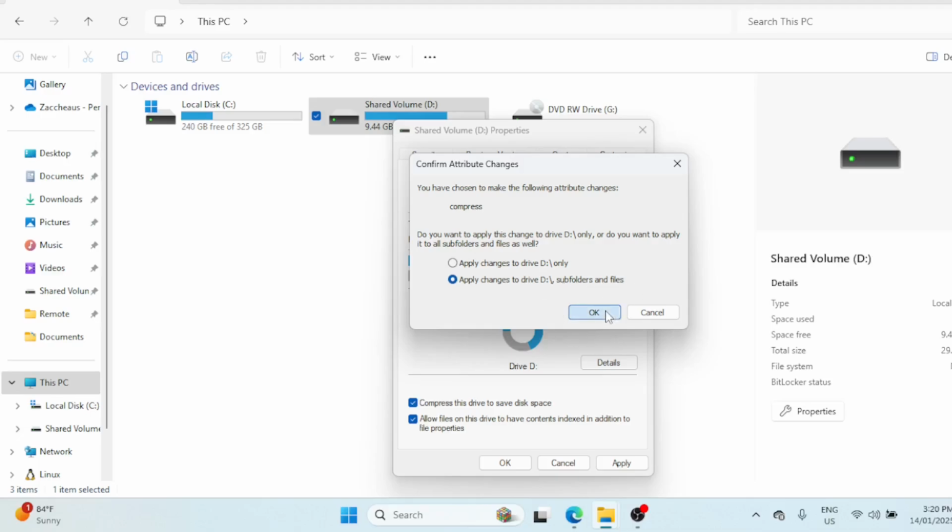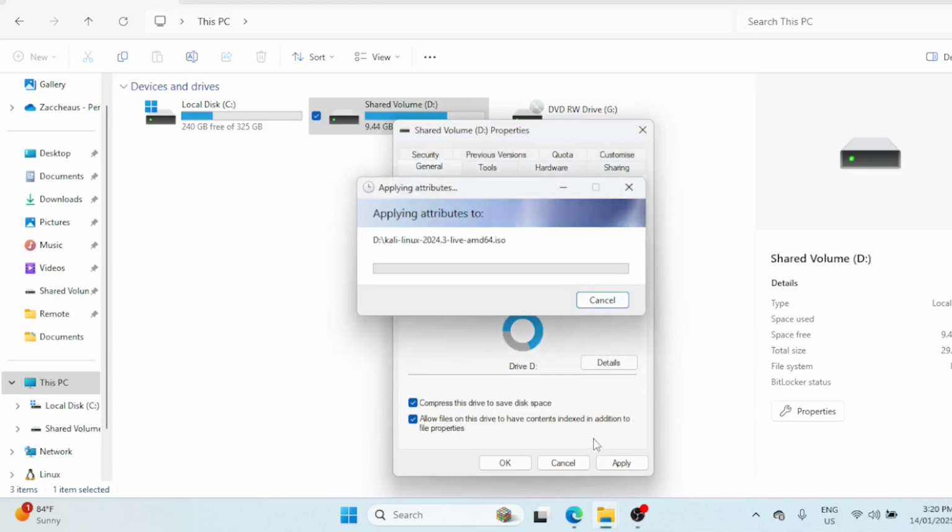If you ever want to disable compression, the process is just as simple. Just do the reverse: untick the compress checkbox and click on Apply. Windows will decompress the files, and that's it. You've learned how to enable and use NTFS file compression to save space on your Windows 11 PC.